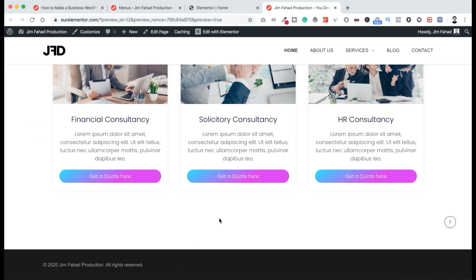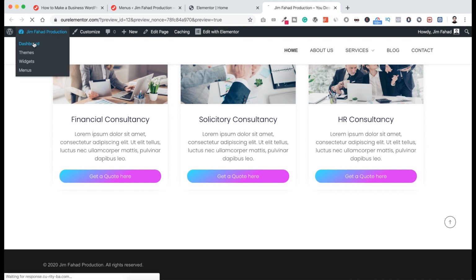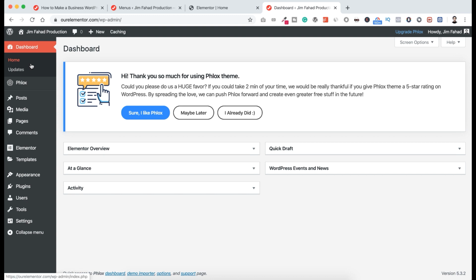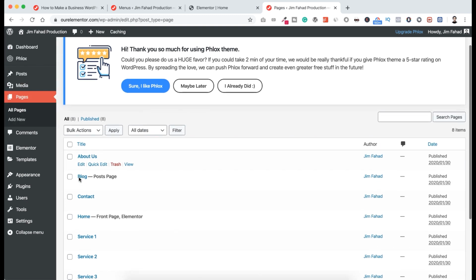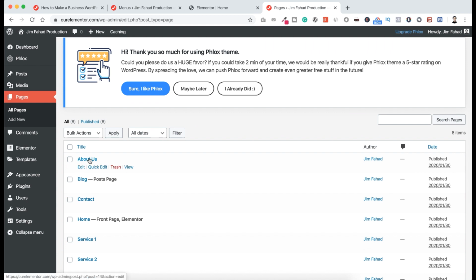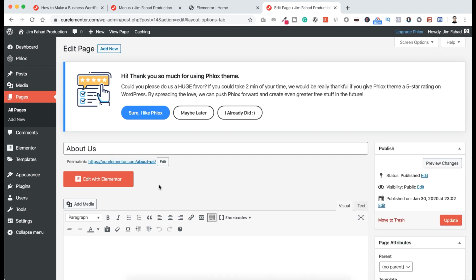Now let's create our next pages really quick. Alright, so let's now create our About Us page. So first, let's go back to our WordPress dashboard. From top left, click on Dashboard. From our dashboard, go to Pages. From here, All Pages. We have created our home page and here is our About Us page. Let's click here on Edit. Now from here, click on Edit with Elementor.